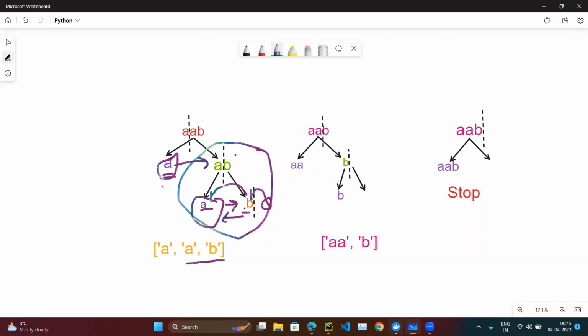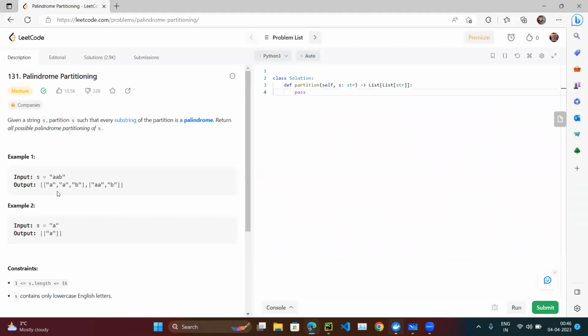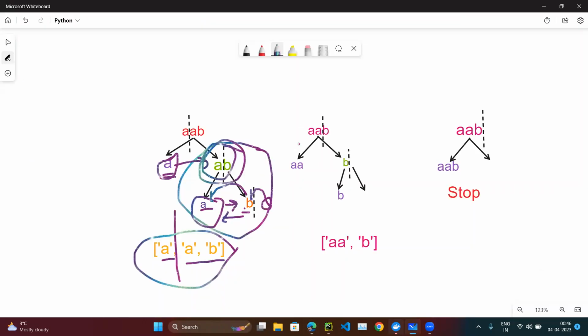Now this A said, I know I am the palindrome. If this sub array is returning me something, then I am going to merge. So A is merging with the output of this. Then A merges itself. So one output is AAB, right? So that's why one output is AAB, right? Similarly, the other way. So AAB.